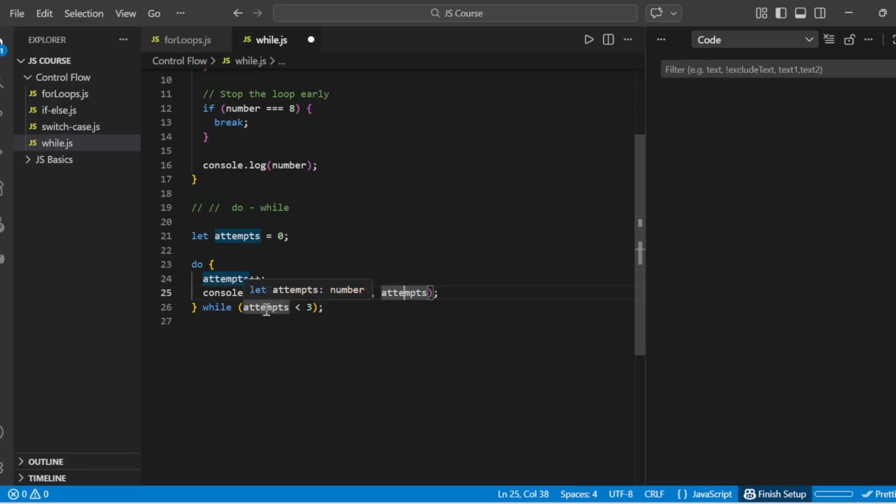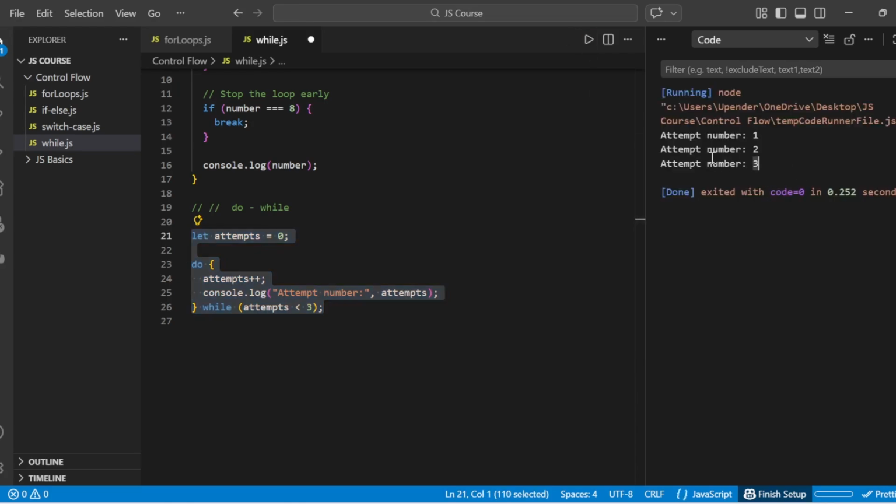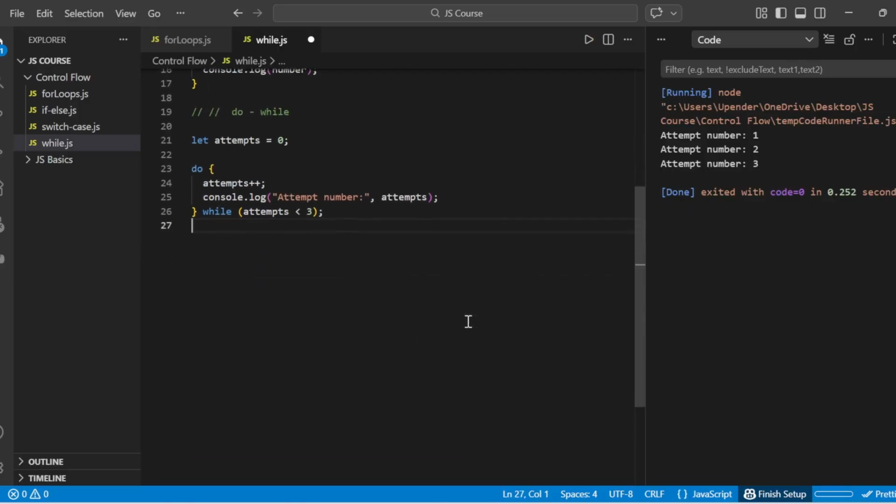Then 1 less than 3, the condition is true. Going inside the loop, incrementing, the number is 2, attempt number 2. 2 less than 3, inside the loop again. The number is 3 now, attempt number 3. Now checking the condition, 3 less than 3, which is false, so it terminates the loop. So attempt number 1, 2, 3 is printed to the console. Yes. So these are a few examples.